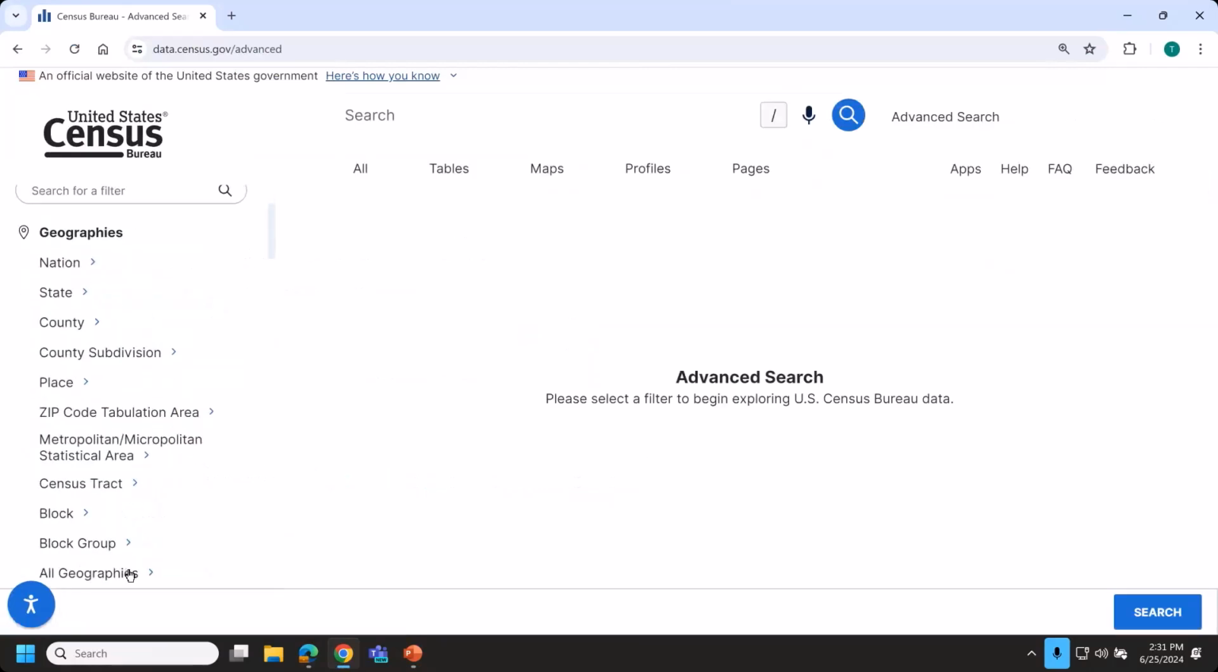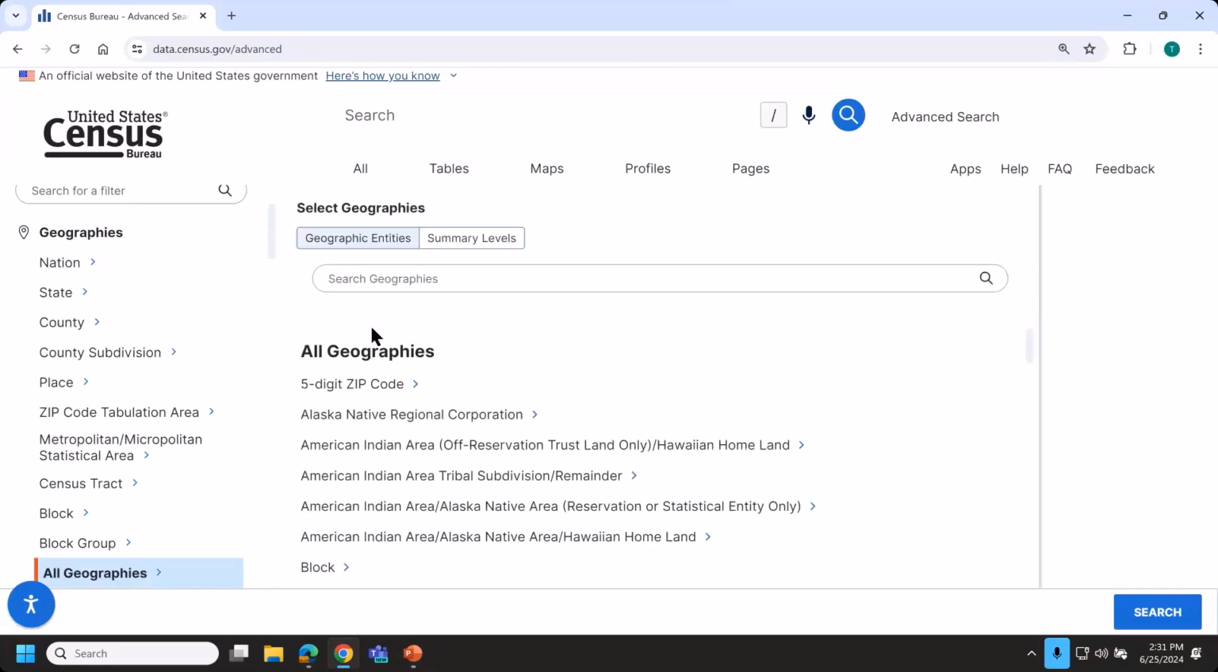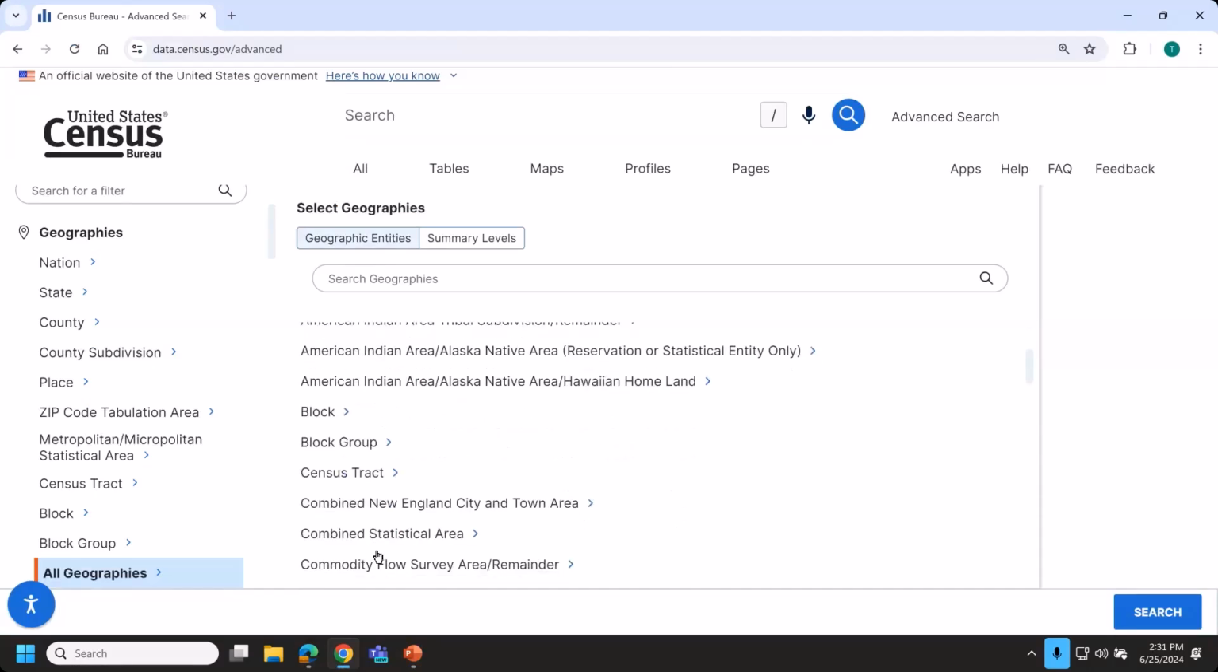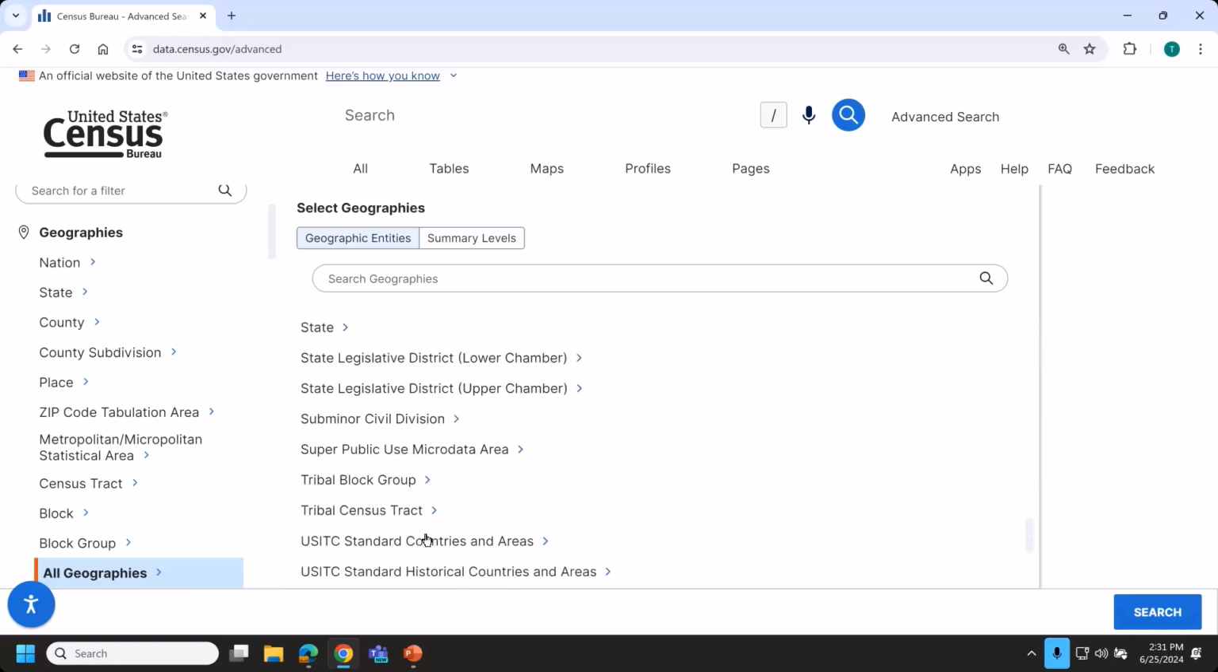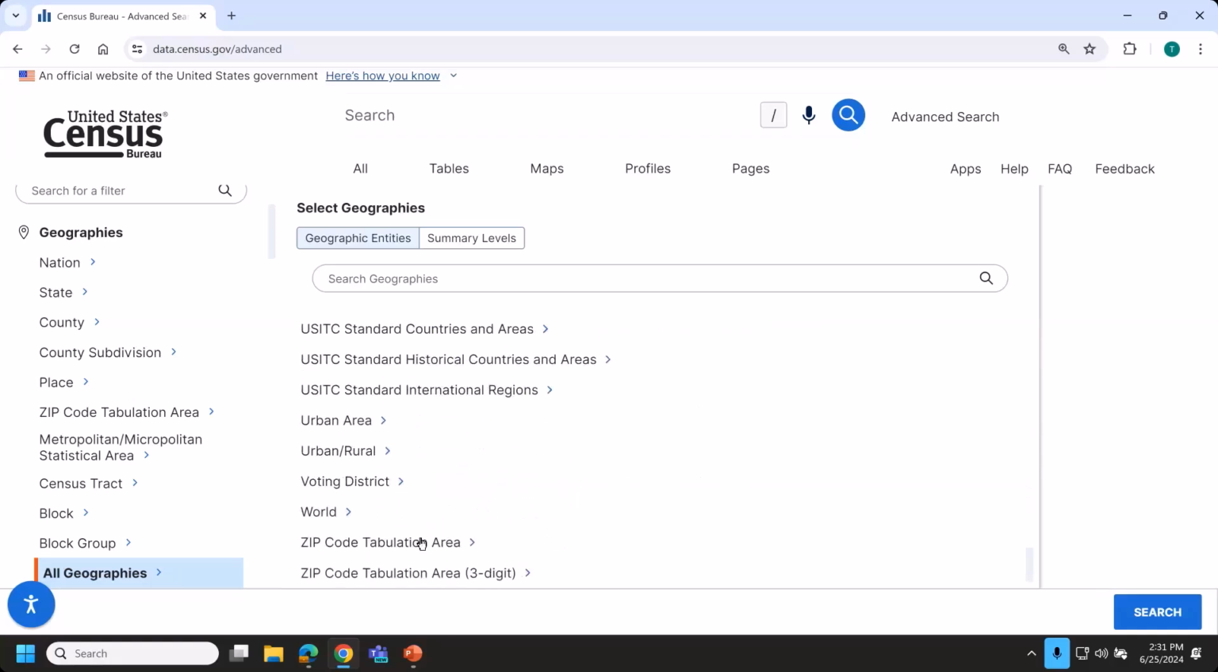On the left-hand side, I'm going to choose all geographies. Make sure that I'm clicked into the Geographic Entities tab by default. When I'm clicked there, I'll see all geographies, and they're going to be listed in alphabetical order. I won't see the 3-digit summary level codes. And as I scroll here, I'll go ahead and select zip code tabulation area.